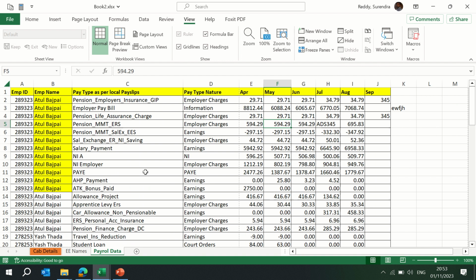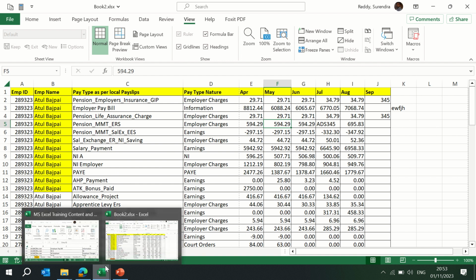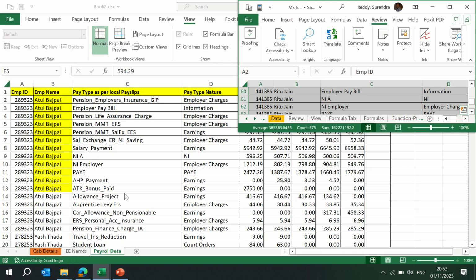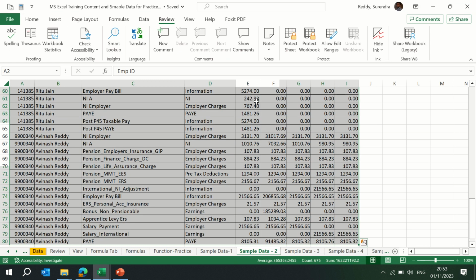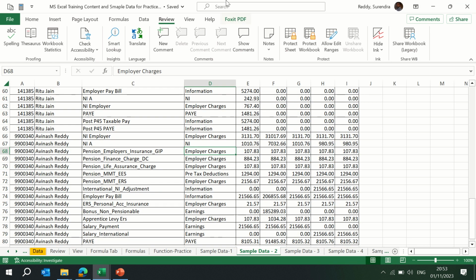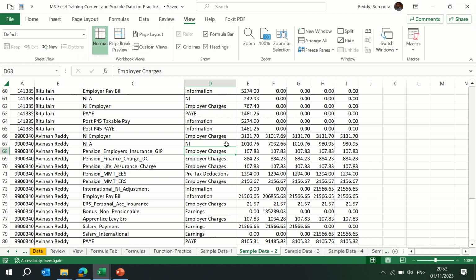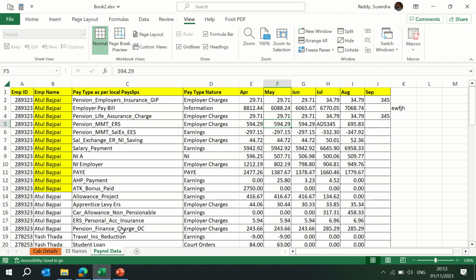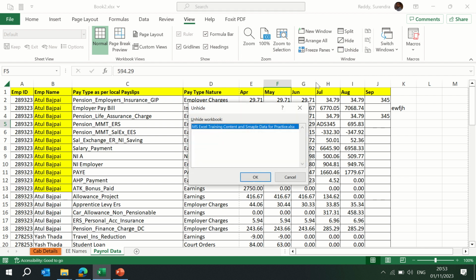Now if you wanted to hide any of your Excel files, here we have 2 files. I would like to hide this particular workbook, because I do not want to show this workbook's data to the other users. So I can just click on Hide, and that means your workbook will be hidden. Now Unhide: the workbook which I have hidden is this one.